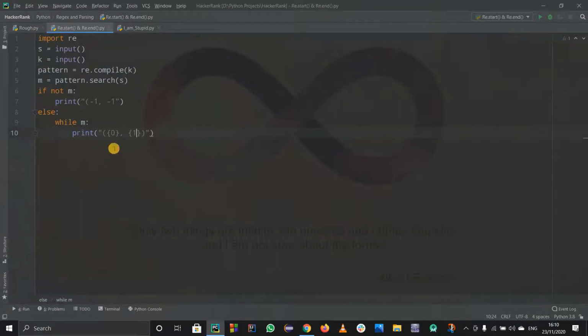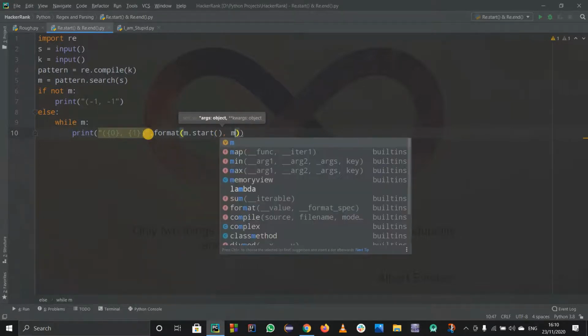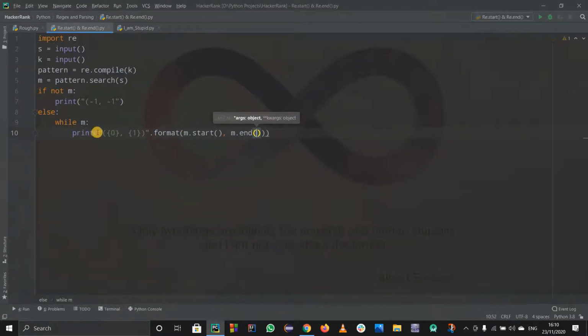Hold on. Yeah, now it seems fine. Now basically I want to use the format function. So dot format. First of all, I want the starting, so m dot start and simply m dot end. So in this way, at the 0 position over here, we are going to get m dot start, and at the first position, that is this curly brace with one, you are going to get m dot end.